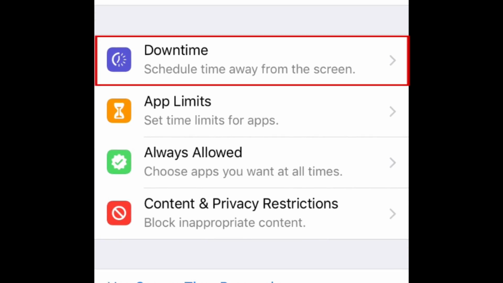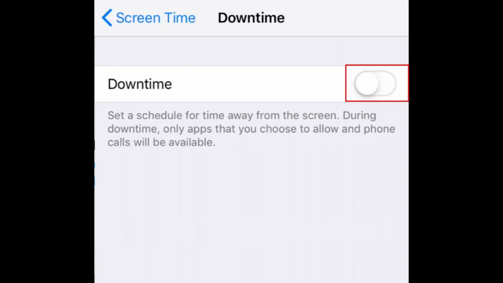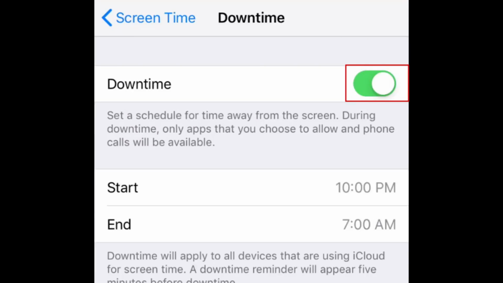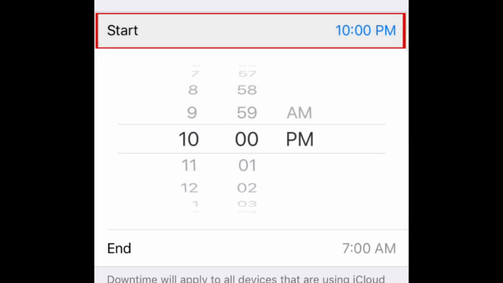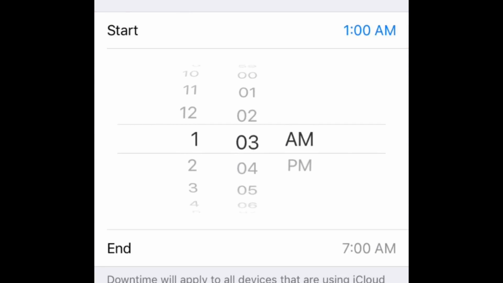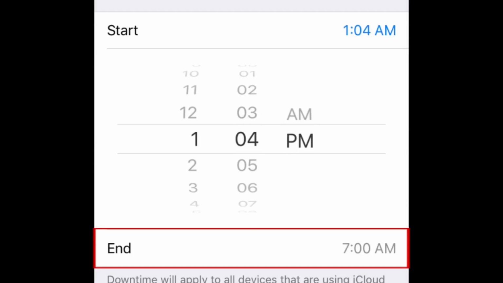To enable downtime to keep yourself off of your screen and only allow phone calls and any specific apps you always want access to, tap Downtime. Tap the switch at the top to enable this feature. Tap Start and select a start time. Then tap End and select an end time.